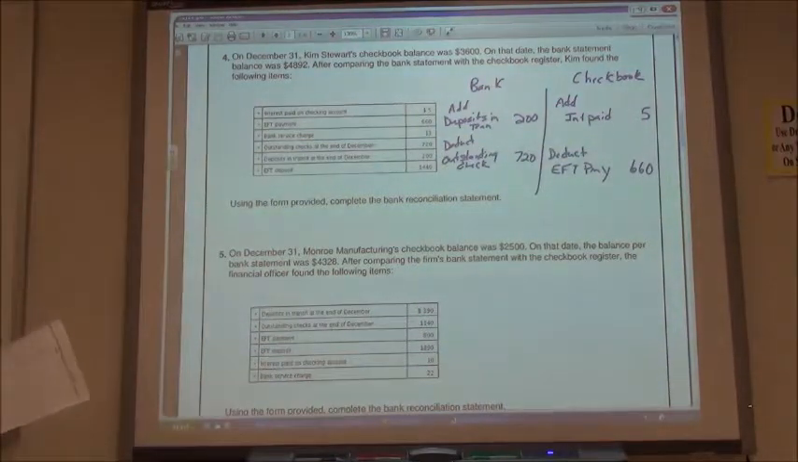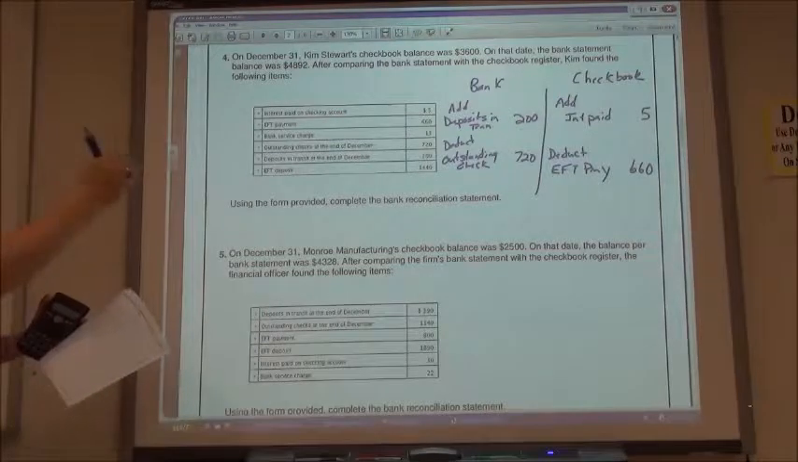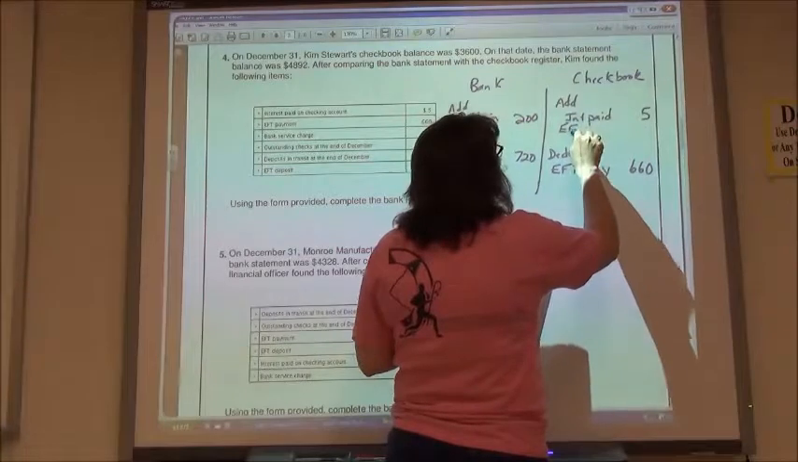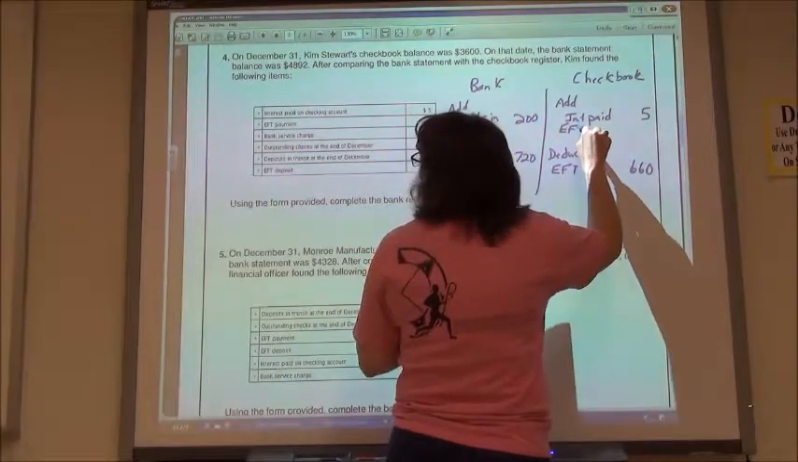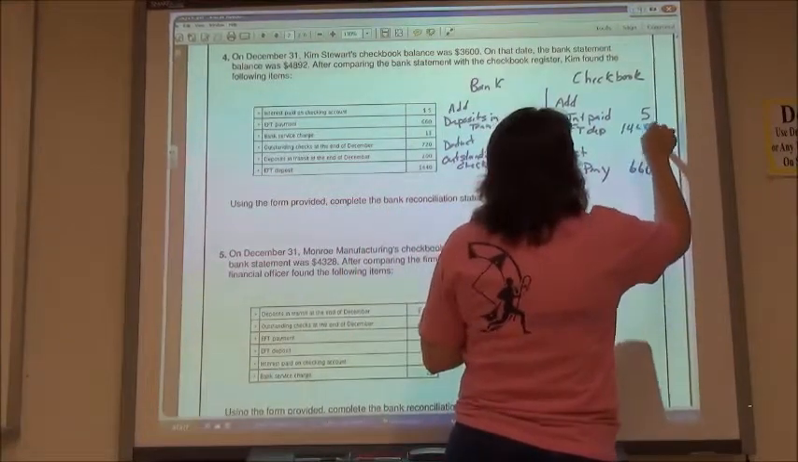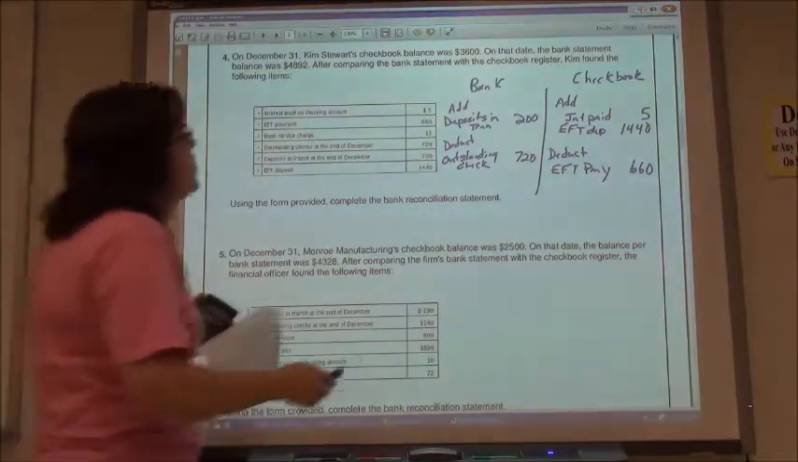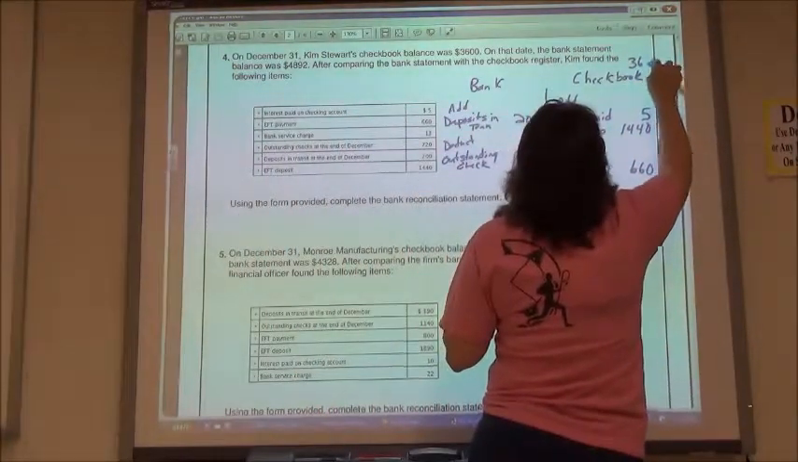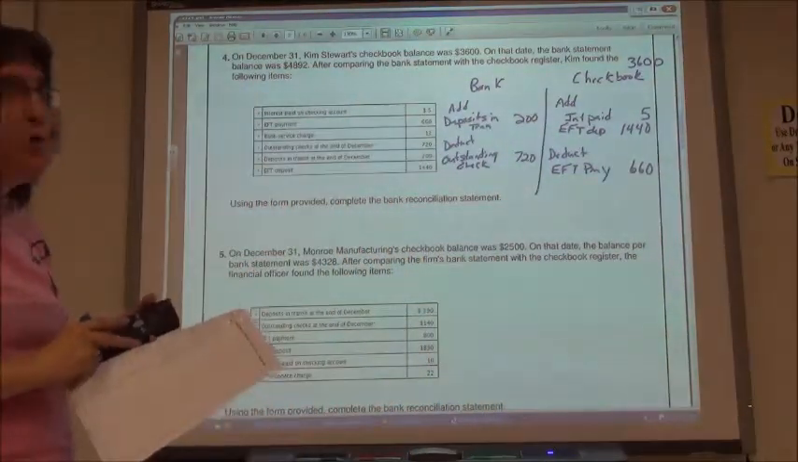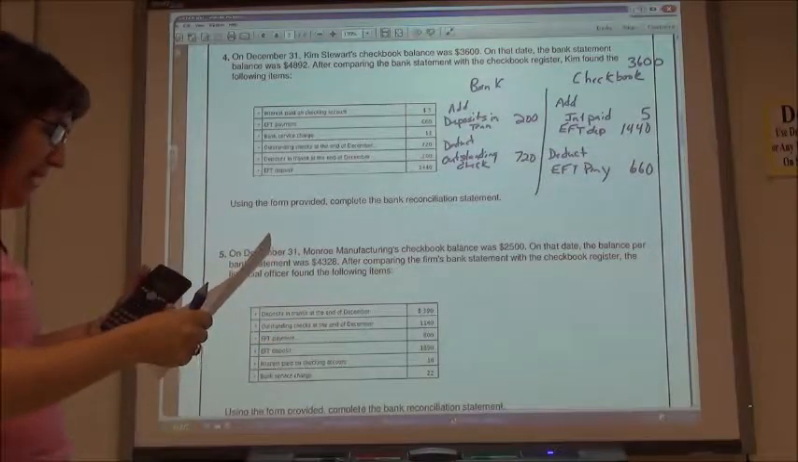Electronic fund deposit. Again, it's money you deposit electronically. You're going to see it on your statement, but it's not in your checkbook yet. So we're going to add that into our checkbook because that's really money we deposited. Electronic funds deposit. And that was for $14.40. So it said that the checkbook balance was $3,600. They're actually going to add and subtract for you. You don't have to do it, but I'm going to do it on here since it doesn't do it automatically for me.